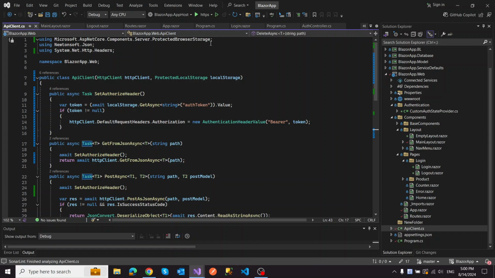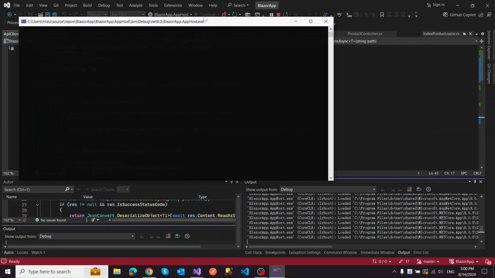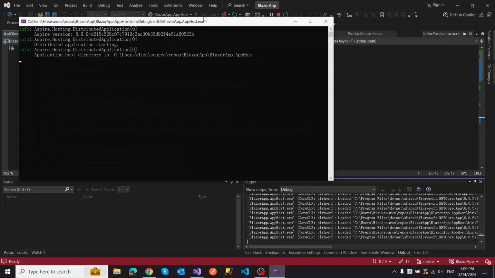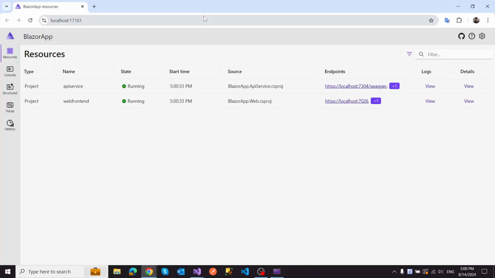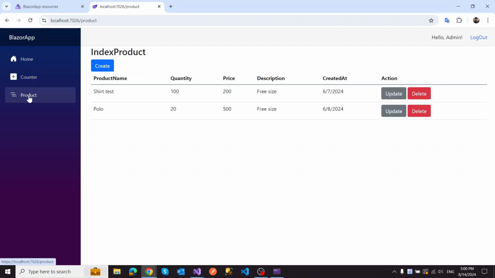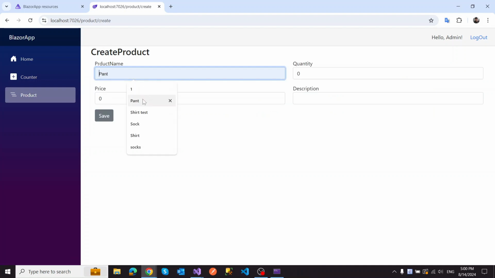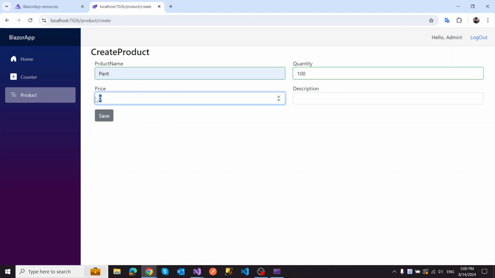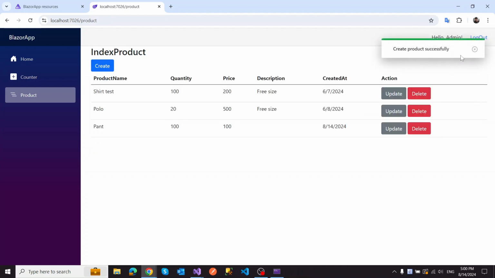Okay, let's run the project to check it. Go to the product list. Great, it shows the list now. Let's try to create a new product. Wonderful. So the backend receives the token in the header, automatically validates it, and returns the data when the token is valid. Next, we will find out how to implement role-based authorization for both the front-end and back-end.